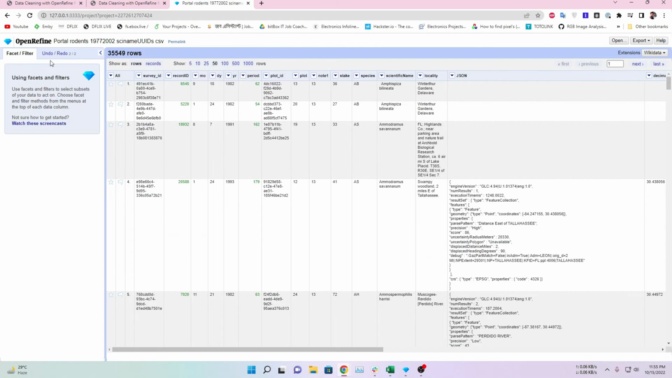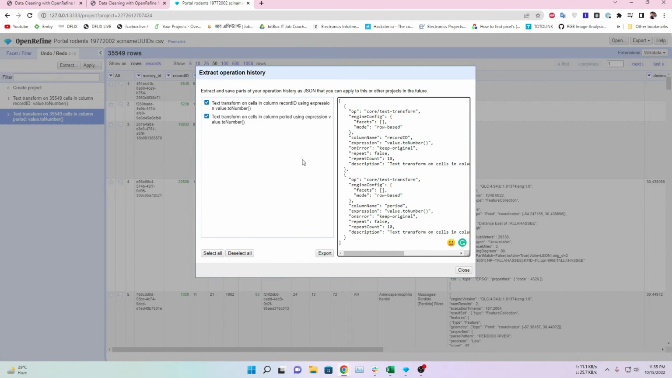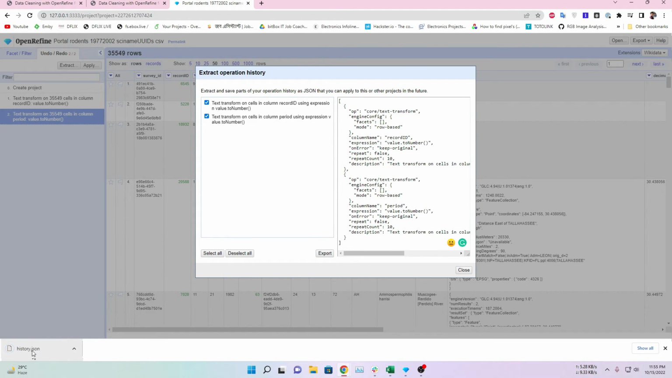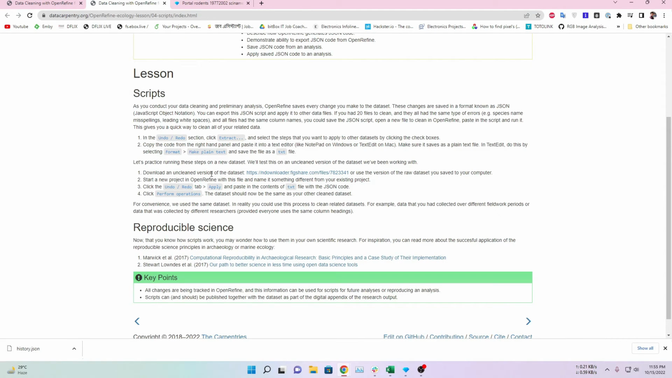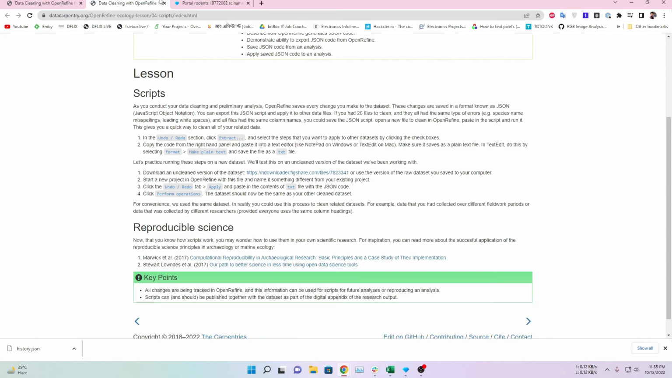So for now we'll export our steps. Here we have three steps actually, 0, 1, 2. So we can select all and then export. This export is in history.json format. We have removed our previous steps, so it will show fewer scripts. It would show many more scripts if we hadn't removed the previous steps applied to our dataset.